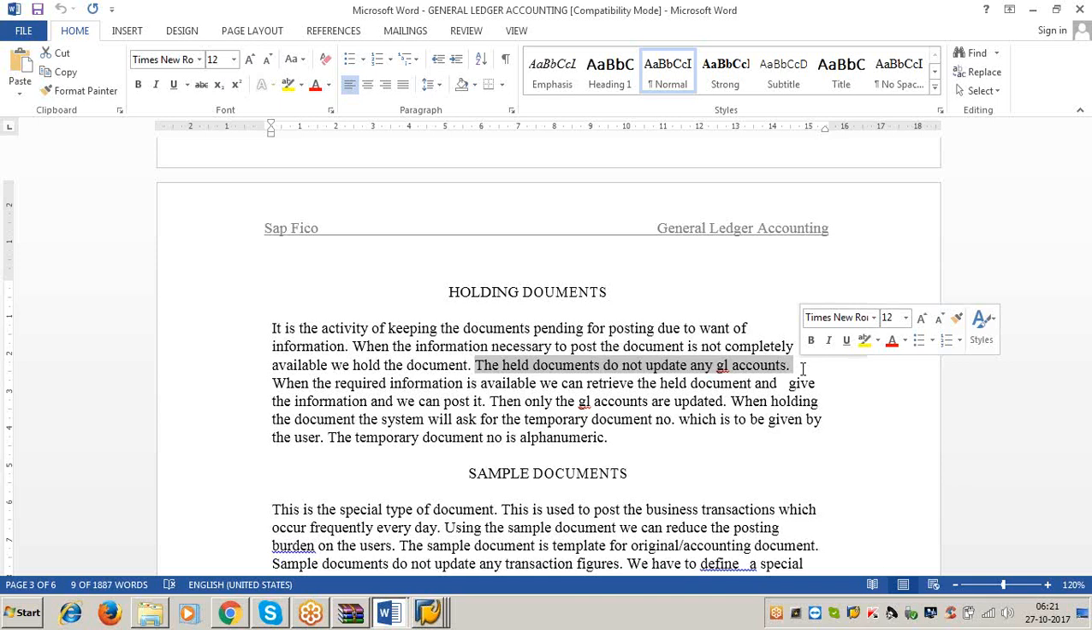And the held documents also do not update any GL account balances because the held document is also a pending document. And you know that the GL account balances are updated only when the documents are posted. But here, held documents are documents which are kept pending for posting. They are not posted. That is the reason why held documents also do not update any GL accounts.